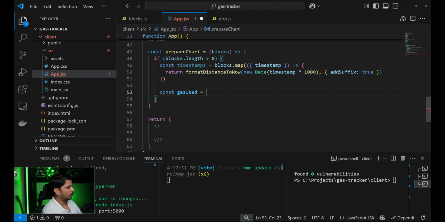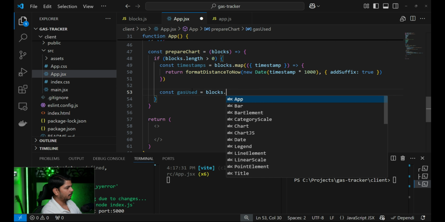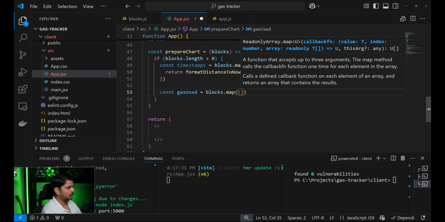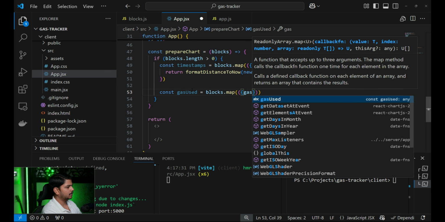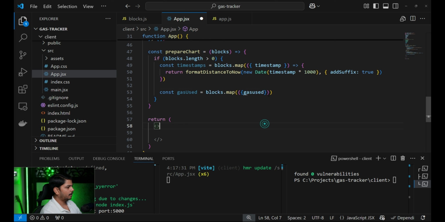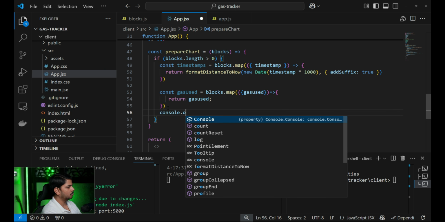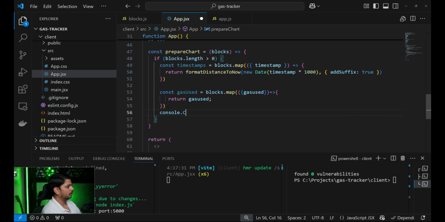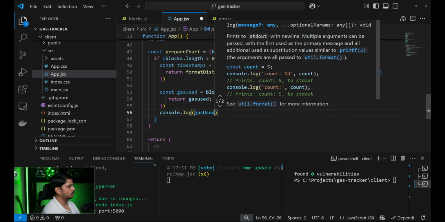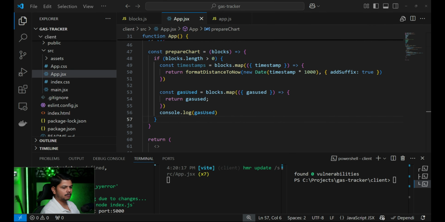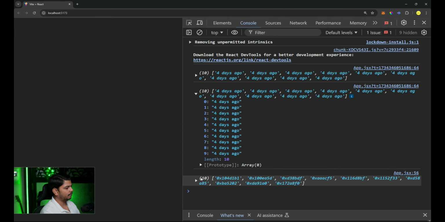So what we are going to do is destructure it and create an array out of it. We will again be using map. We will simply have gasUsed, and we are going to return this gasUsed. So we are basically creating an array for the gas used as well. Let me show you that as well. So console.log, and let's simply have gasUsed. Let's see this. You can see that we have all the gas information in a separate array.